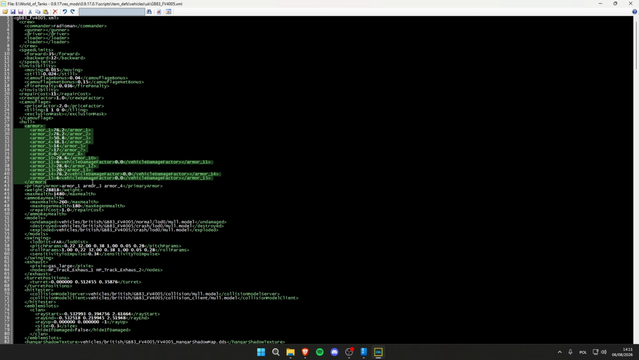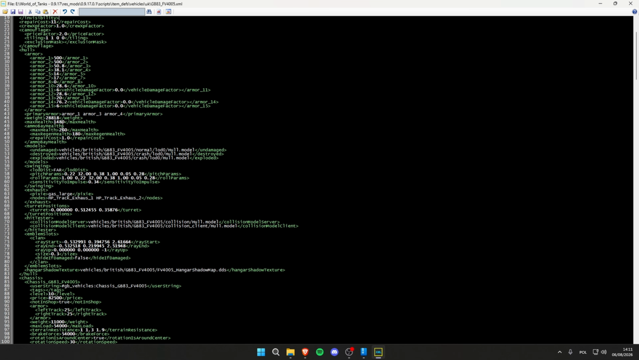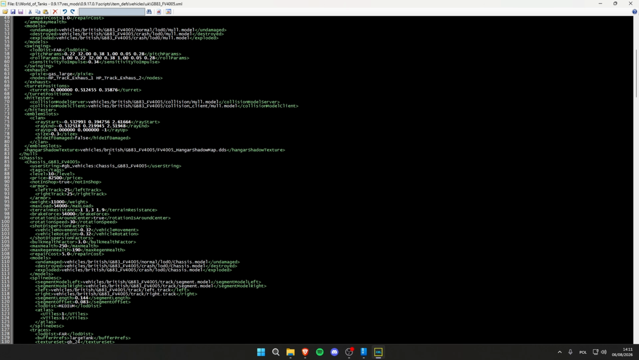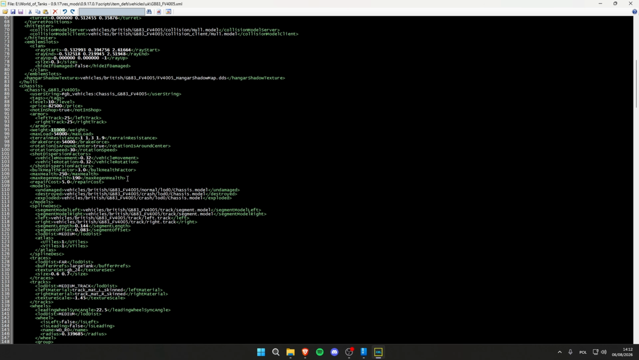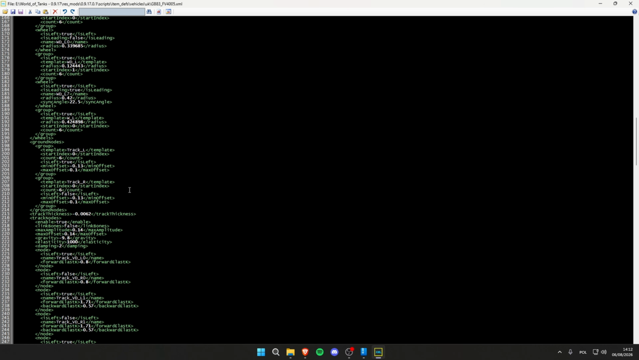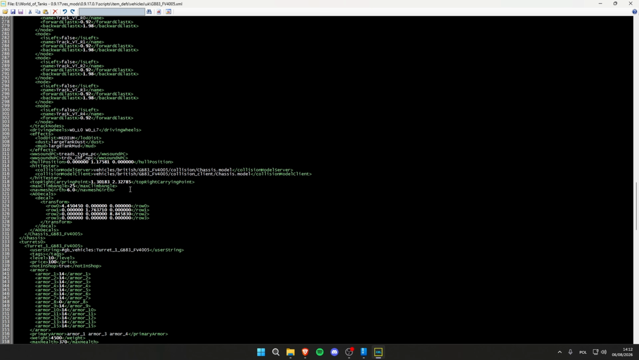You have the armor here. You can change this if you want to, like, I don't know, 500 millimeters of armor all around. Make it completely busted. Make it go like 85 kilometers an hour forwards, 45 backwards, whatever. Change the camo here. What else is there? You can change the health here. You can change the weight. There's quite a bit you can change over here.